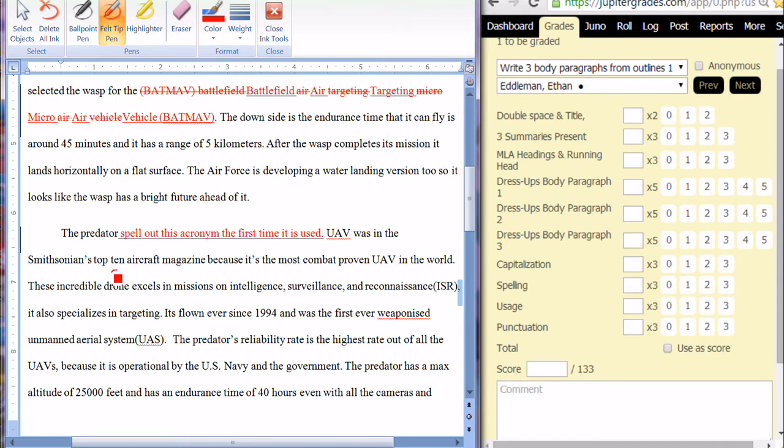These incredible drones, so here's our subject noun, here's our verb, excels in missions, prepositional phrase, on intelligence. Okay. So here we have a prepositional phrase, another prepositional phrase, and here we have an adjective, and here we have another adjective. I think that's called a personal pronoun adjective from your Shirley English. And then here we have our subject pronoun, and we have our verb, and then we have another prepositional phrase. So we have a subject, noun, and a verb on both sides of this comma, and that creates a comma splice. The best thing to do is just to take that little comma and make it into a semicolon.